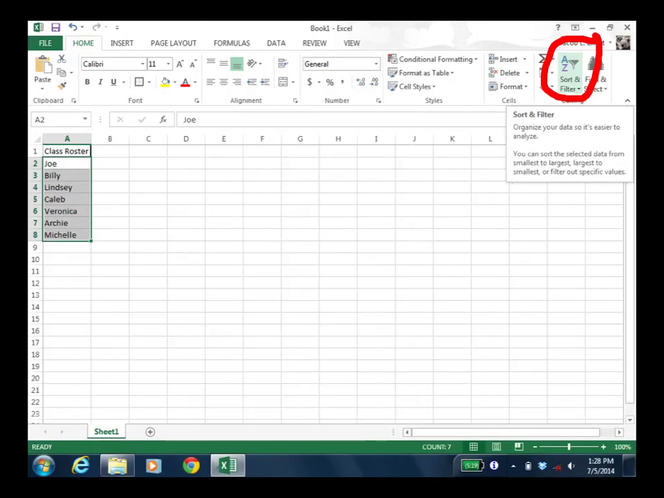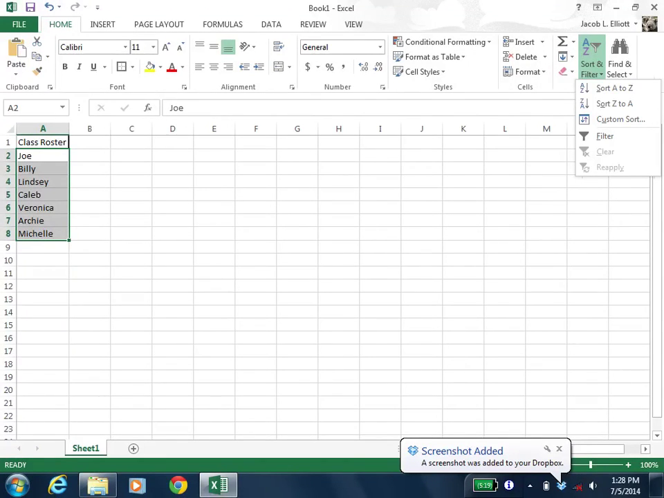Once you've put your class roster together, you might want them in alphabetical order. Well, good for you, because Excel has an automatic sort and filter function. So if you go to the right corner, you see an A and a Z, and it says sort and filter, so click on that icon. When you click on this icon, you have several different options to show up. You can sort from A to Z, you can sort from Z to A, or you can even do a custom sort. I like to sort from A to Z. Now my kids are in alphabetical order.